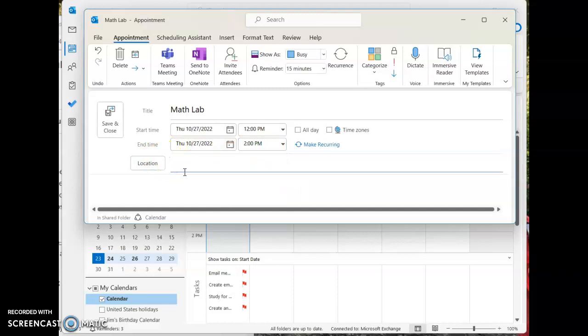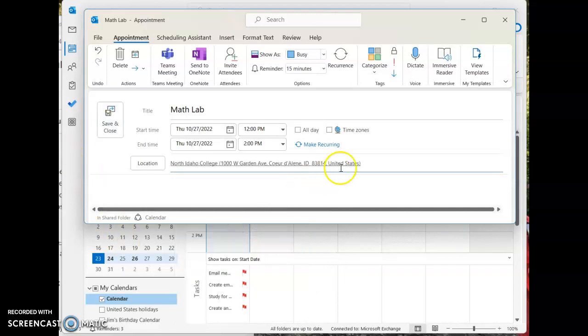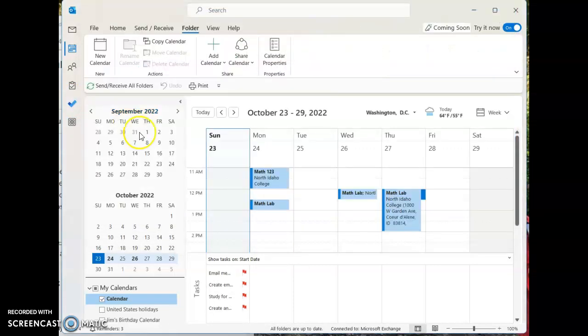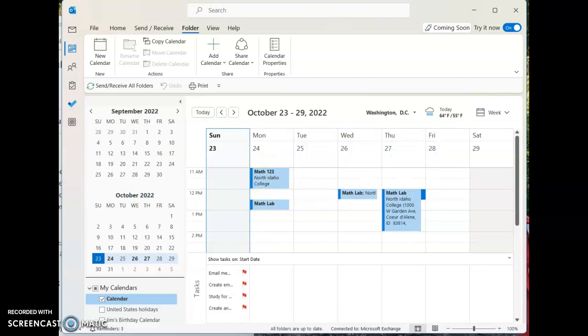location, North Idaho College, and then save and close, and there it is, shown there. And these are previous entries I made. Those are events.